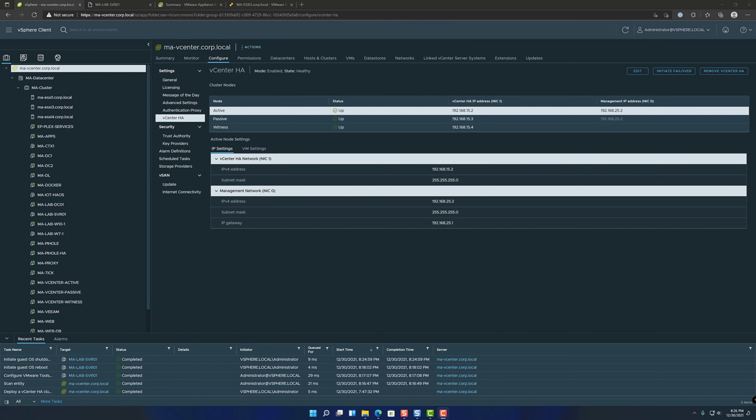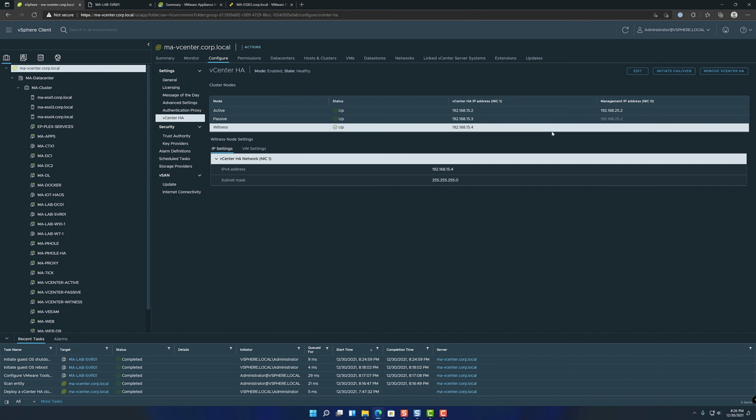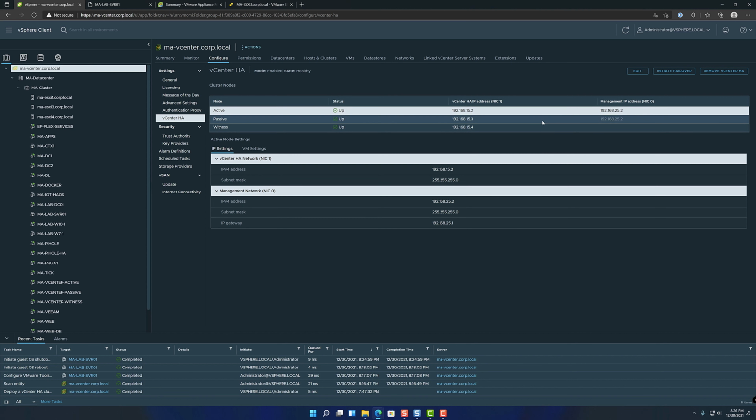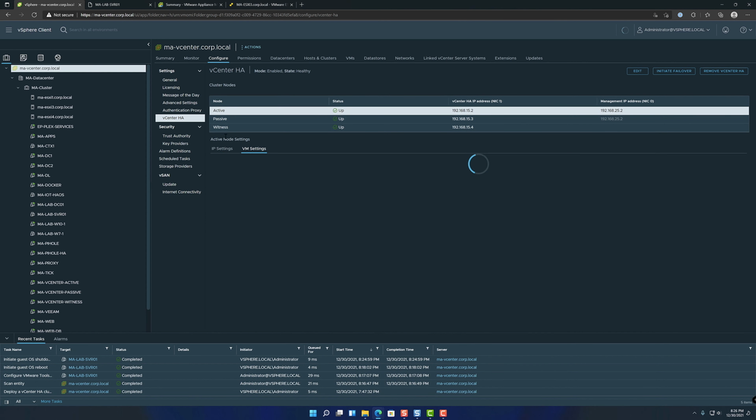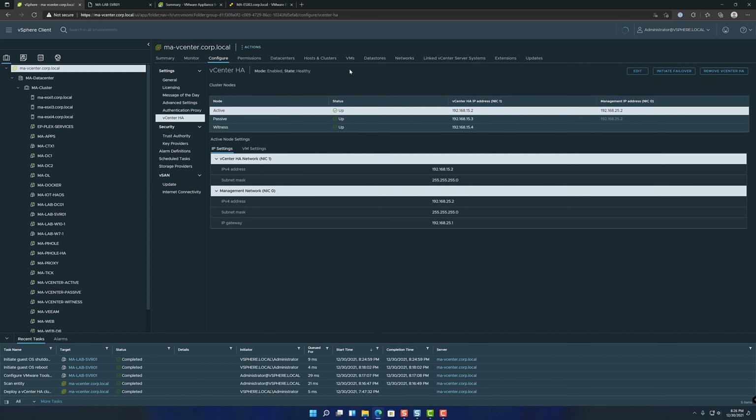All right, so we're back now, and looks like everything worked perfectly. So it shows that everything is healthy. Again, this is in that vCenter section under configure, vCenter HA. This is where you can see your nodes, if they're configured, what their settings are, and if the HA is healthy or not. So yeah, looks all good. We have 3 VMs here. Obviously the active vCenter, which is your primary, the passive, and the witness.